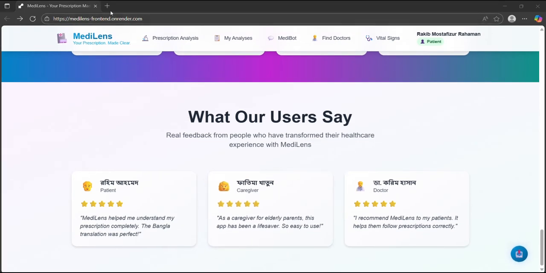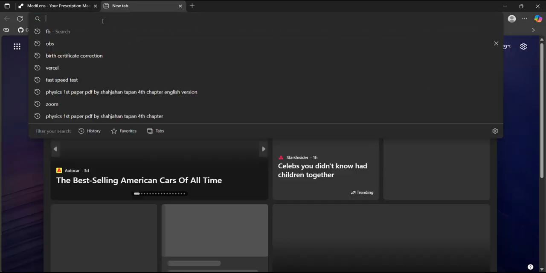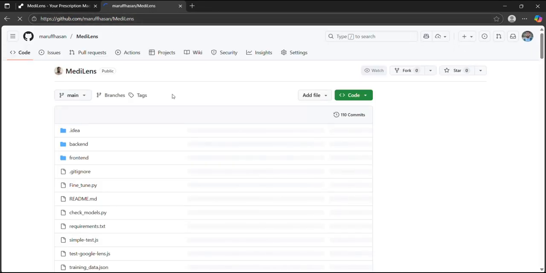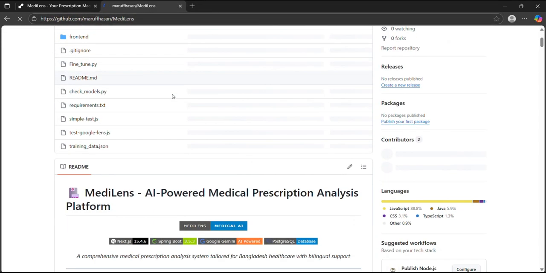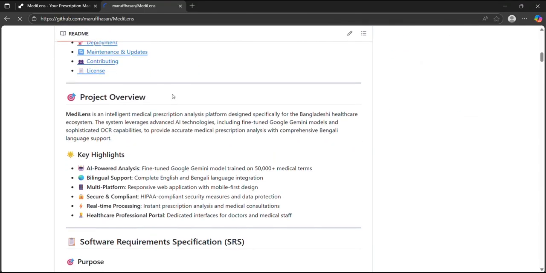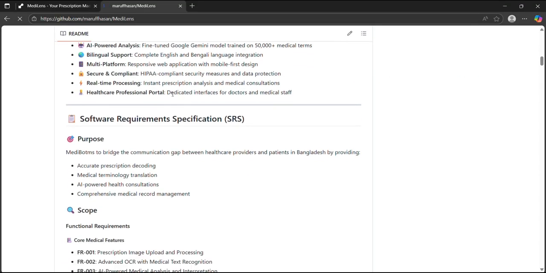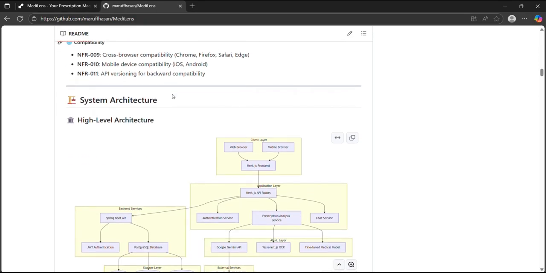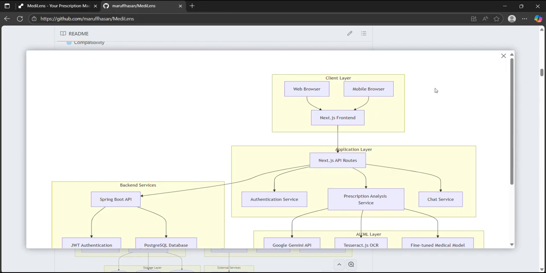Okay, I am going to the GitHub profile. At first, the project overview, then the software requirement specification in short description, then the system architecture, the high-level architecture. Our system is divided into 6 layers.